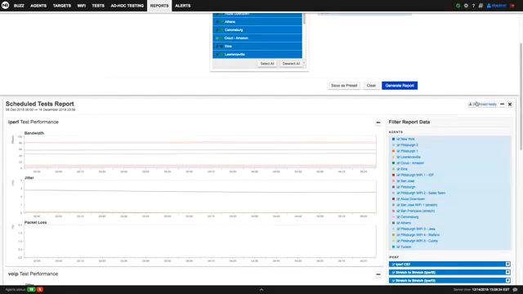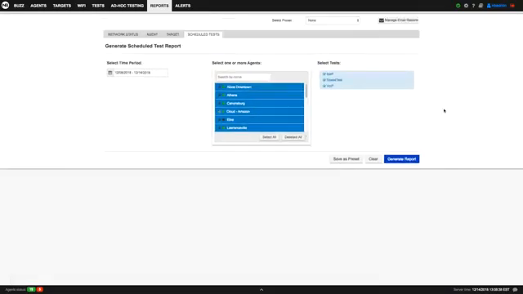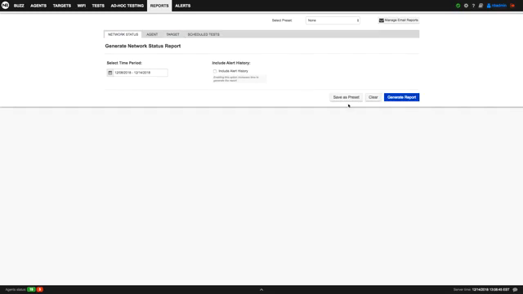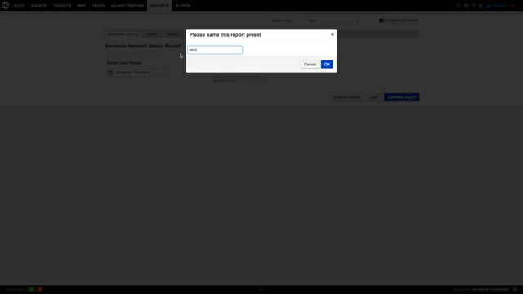Now all these reports can be downloaded as PDF files and saved, and then maybe sent to your team. You can also schedule email reports to be sent to your inbox. To do that, you'll have to create a preset that determines what type of report you want to display and the settings. So for instance, if I want to receive a network status summary every week on Monday at 8 a.m., I select the time period. I can include or not the alert history, and then I save it as a preset with a specific name.